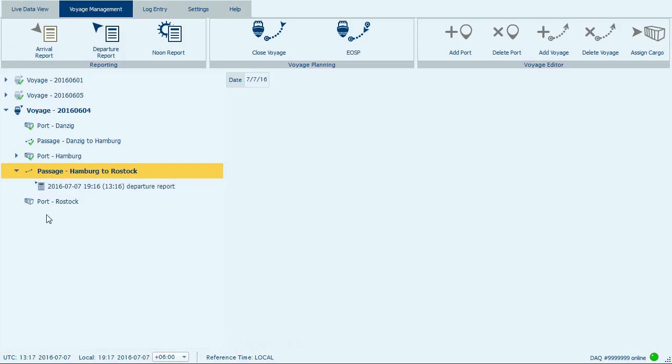You will have noticed that the arrival and departure reports are very similar in the procedure to fill out and send them. The noon report will also function in a similar way. However, the noon report is not dependent on a specific part of the voyage. It should be conducted daily shortly after 12 o'clock.